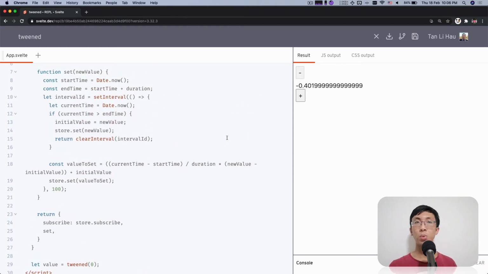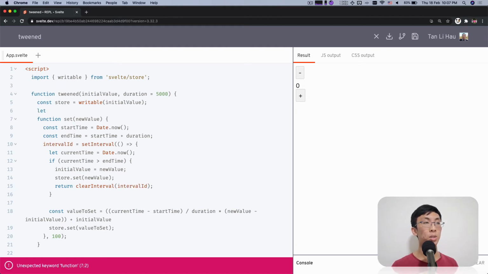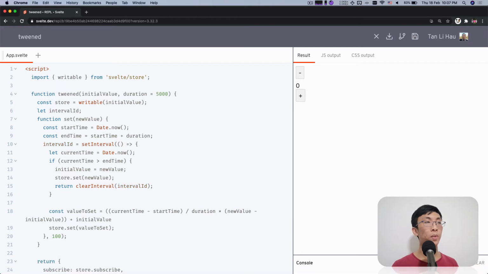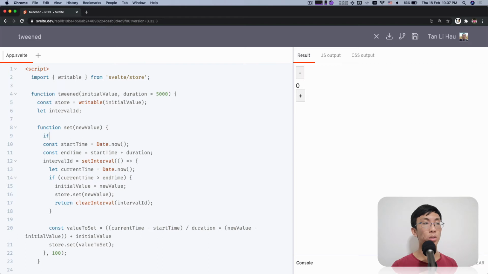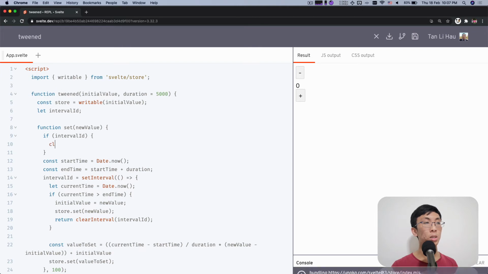So what's my point? My point is whenever we change halfway, we have to actually cancel this interval and then move to the new target value from there on. What that means is that interval ID shouldn't be a variable inside here anymore. It should be declared outside. And when we have a new set, if interval ID, we need to clear interval ID and then start from there.